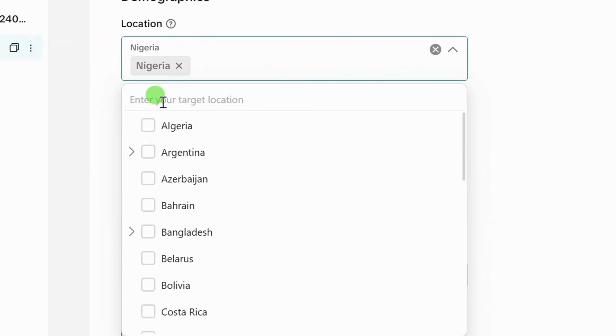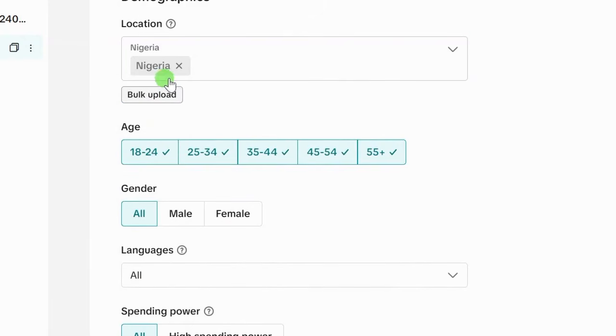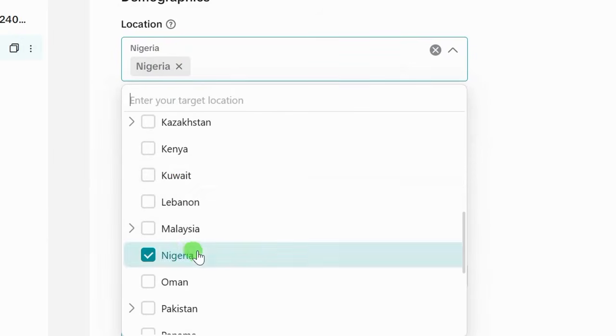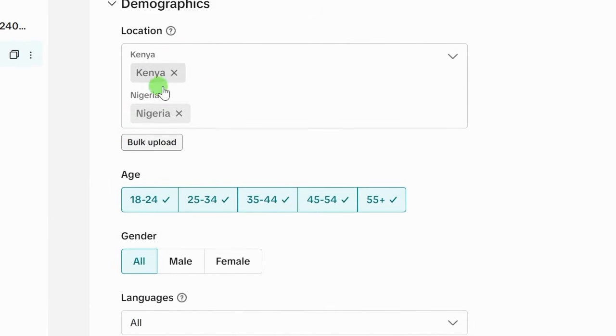If you know that your major audience are US audience, then create a US TikTok ad account. That way you can always be targeting those in the US, right? For instance, if you select the countries you want to target, now this is Nigeria. I've selected Nigeria here. If I also want to target Kenya, I can scroll down. This is Kenya right here. So I'll select Kenya and you see those two countries right here, Kenya, Nigeria. That is how you target for location.